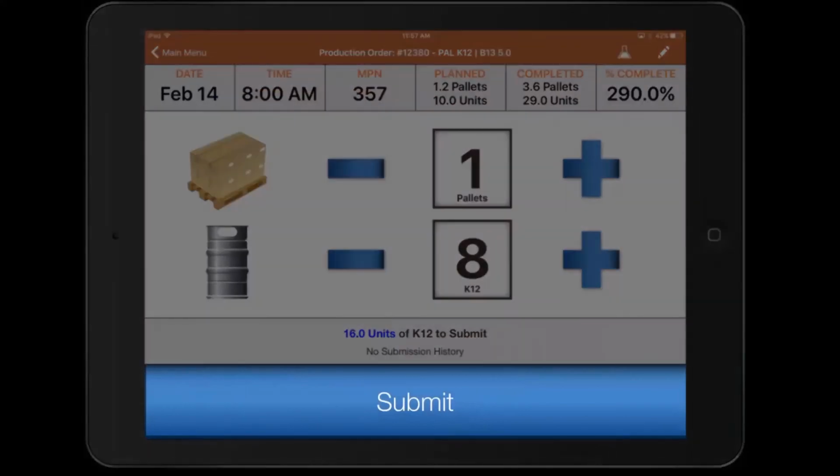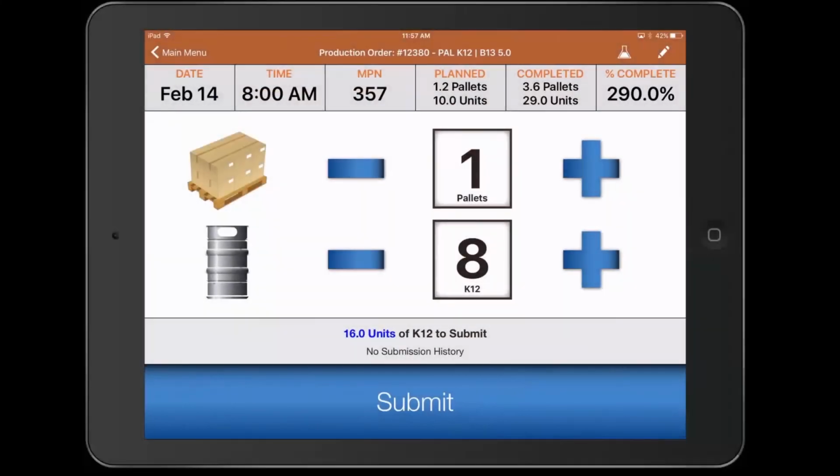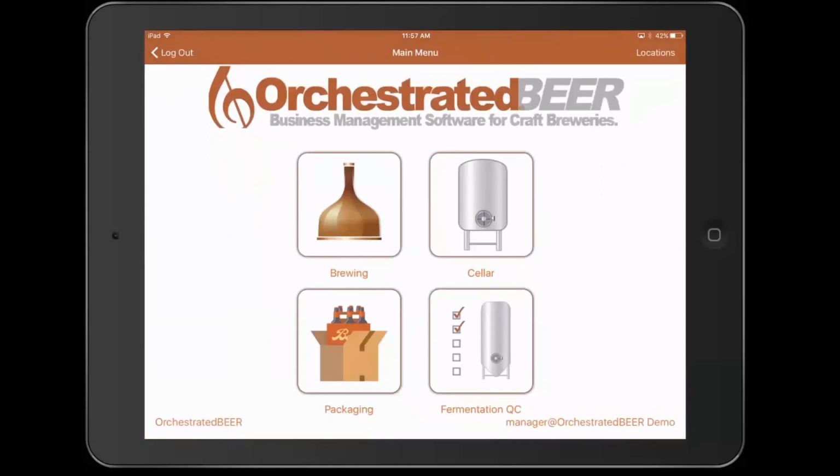Simply select Submit, and we have now made it all the way through wort production, cellaring, packaging, and recorded QC at every single step.